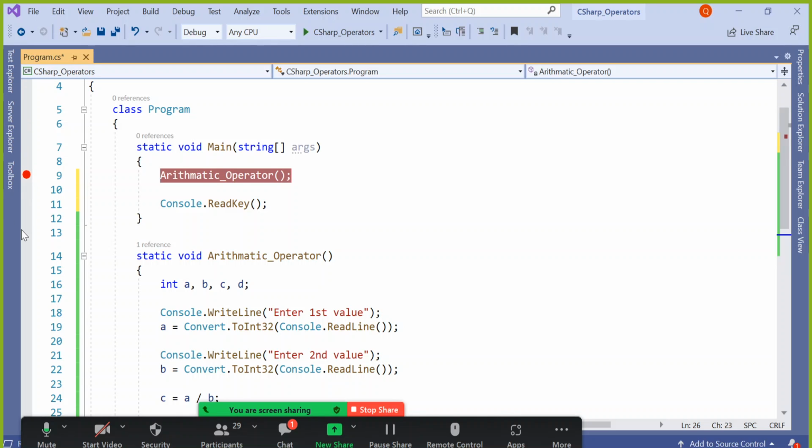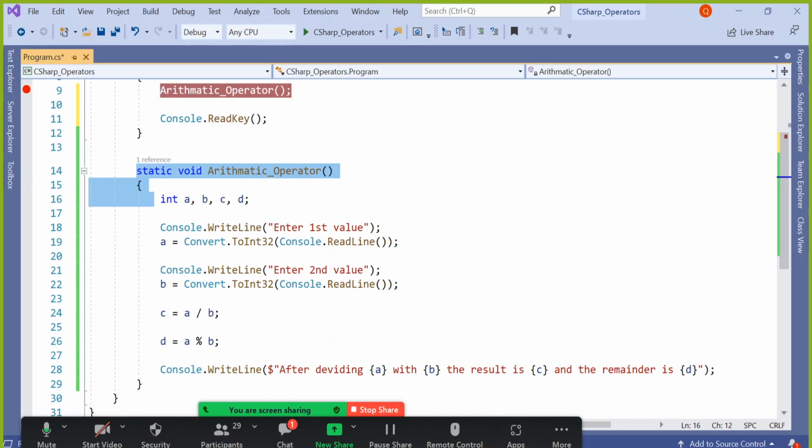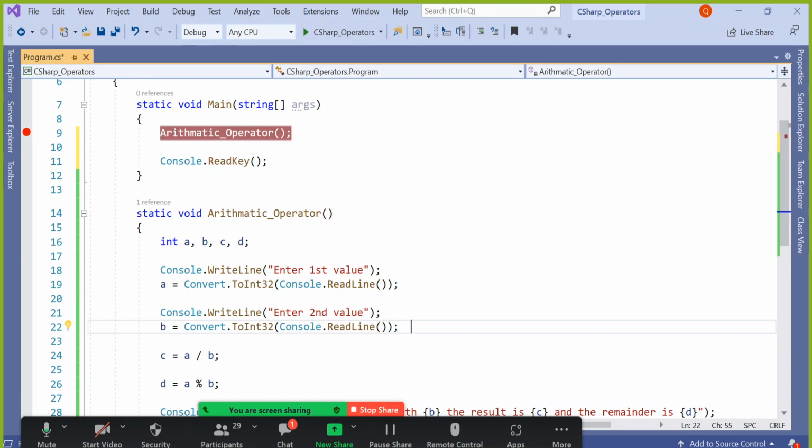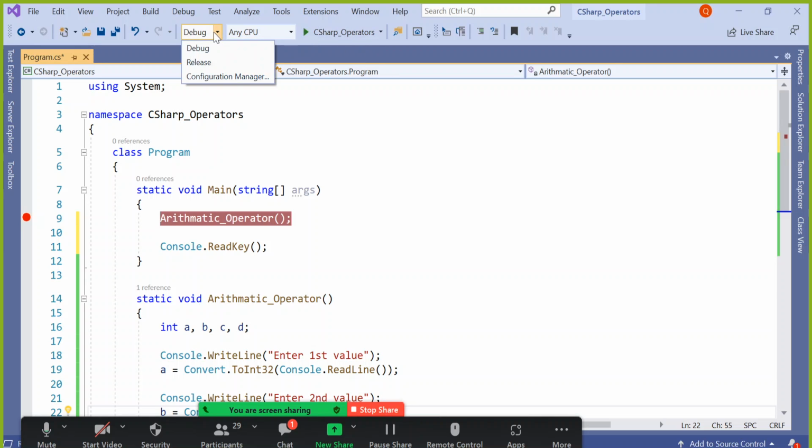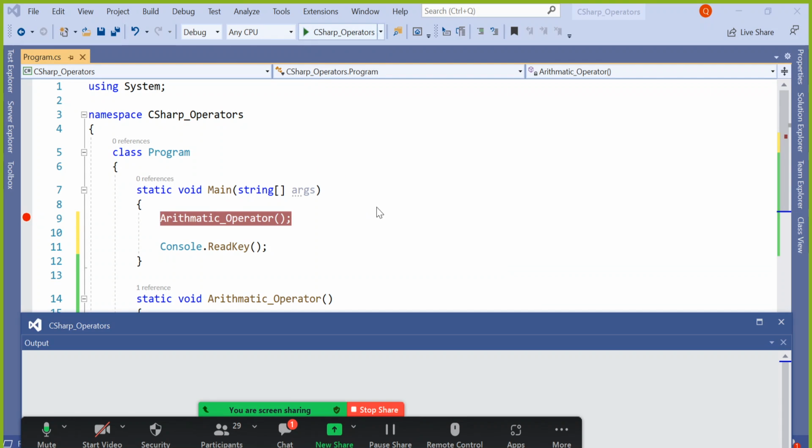You can see the extreme left side gray color bar, which we call the debugging bar. The reason for putting the breakpoint here is that I want to start right from here because the entry point is here. Then I will jump to this function and ask the compiler what you are doing here, what you are doing here. Every line I want to observe, what exactly it is meant for, so that programmatically, syntactically, logically, you should be very strong in future. So debug it. For debugging, select debug here and then click on the green color arrow mark.